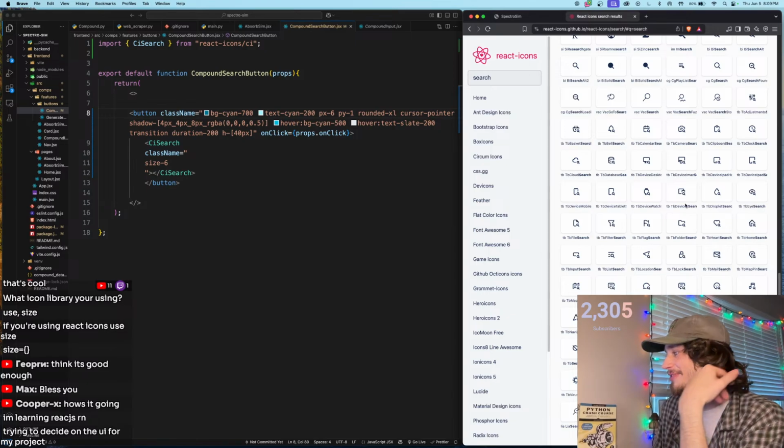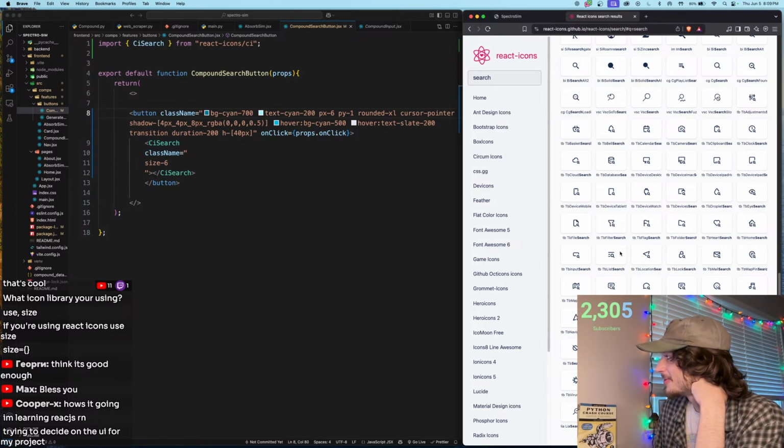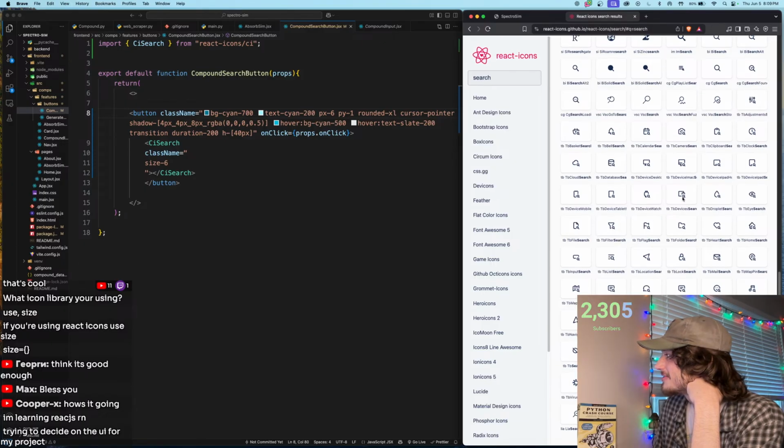Is this what it's like in corporate environments, a bunch of front-end developers arguing over which icon to use?